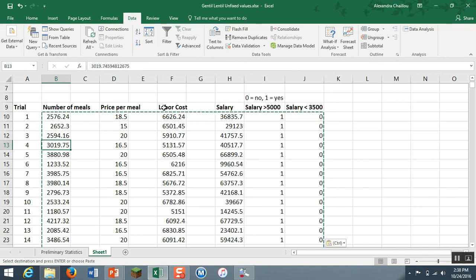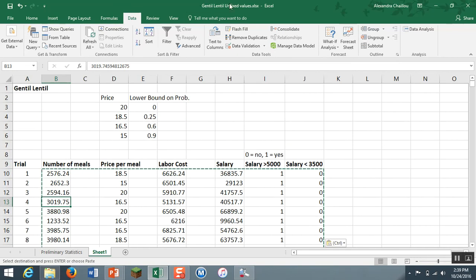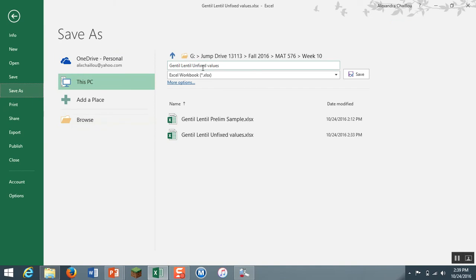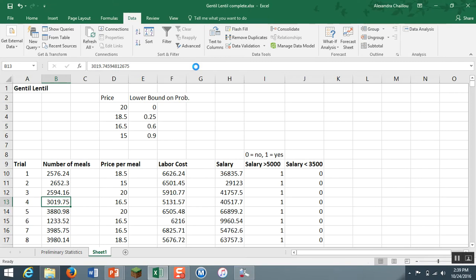So just so I don't accidentally save over top of those unfixed values, I'm going to take a moment and save my fixed values. Right? So I'm going to save my Gentle Lentil, and I'll maybe call it Gentle Lentil Complete, because this is after I fixed my values. This way I know I have my unfixed one and I have this one that has the values fixed. And this is the data that I want to analyze.